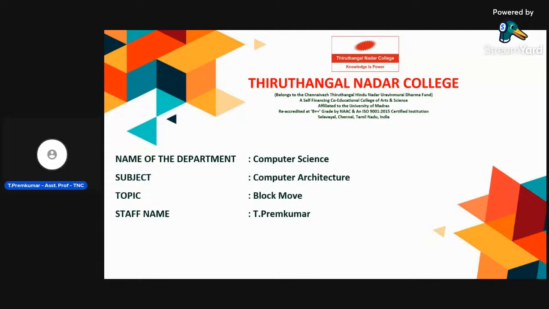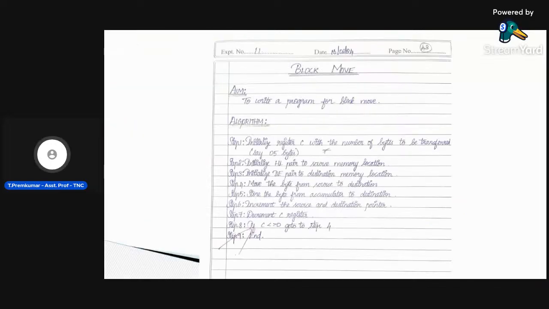Now we're going to see the program for a block move in the 8085 microprocessor. We'll see the algorithm before we see the program.